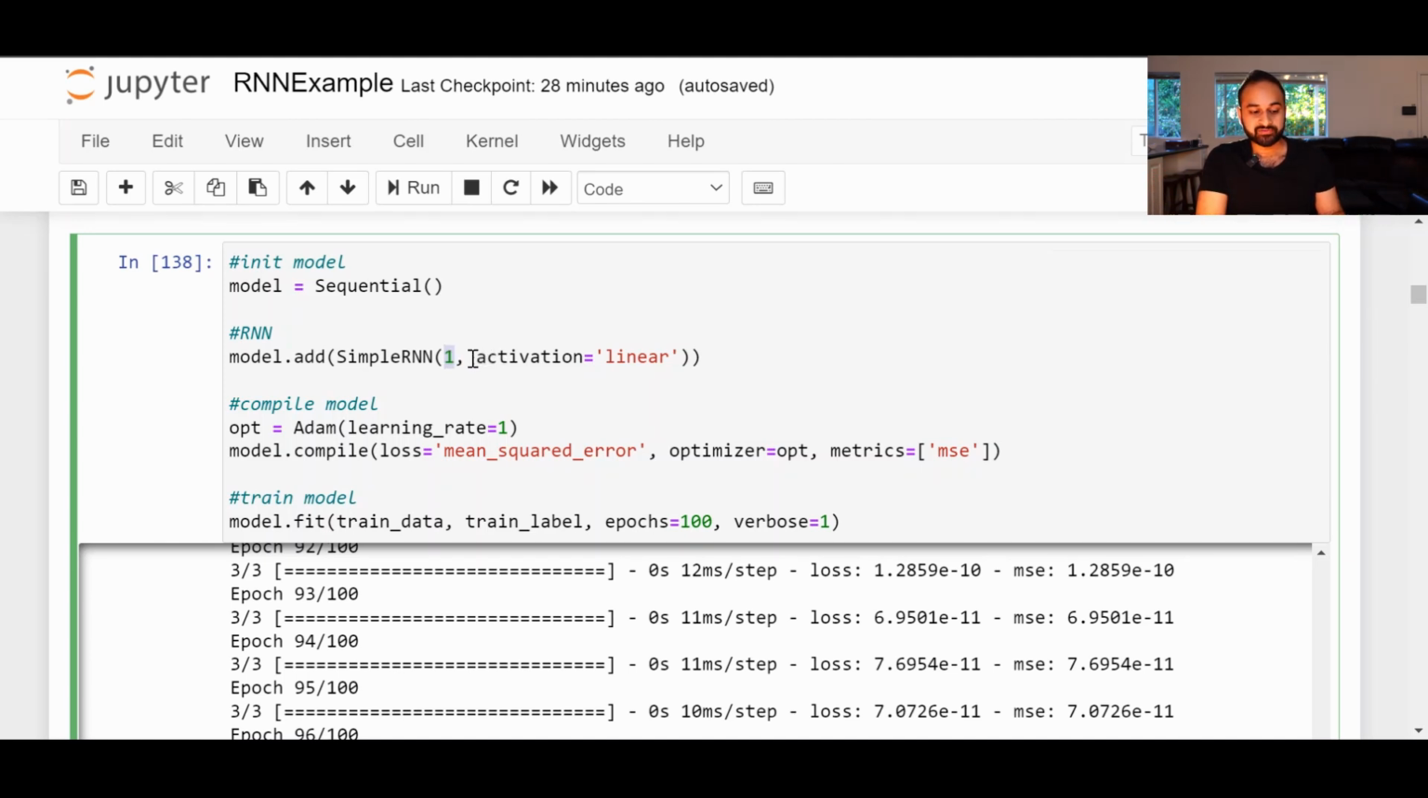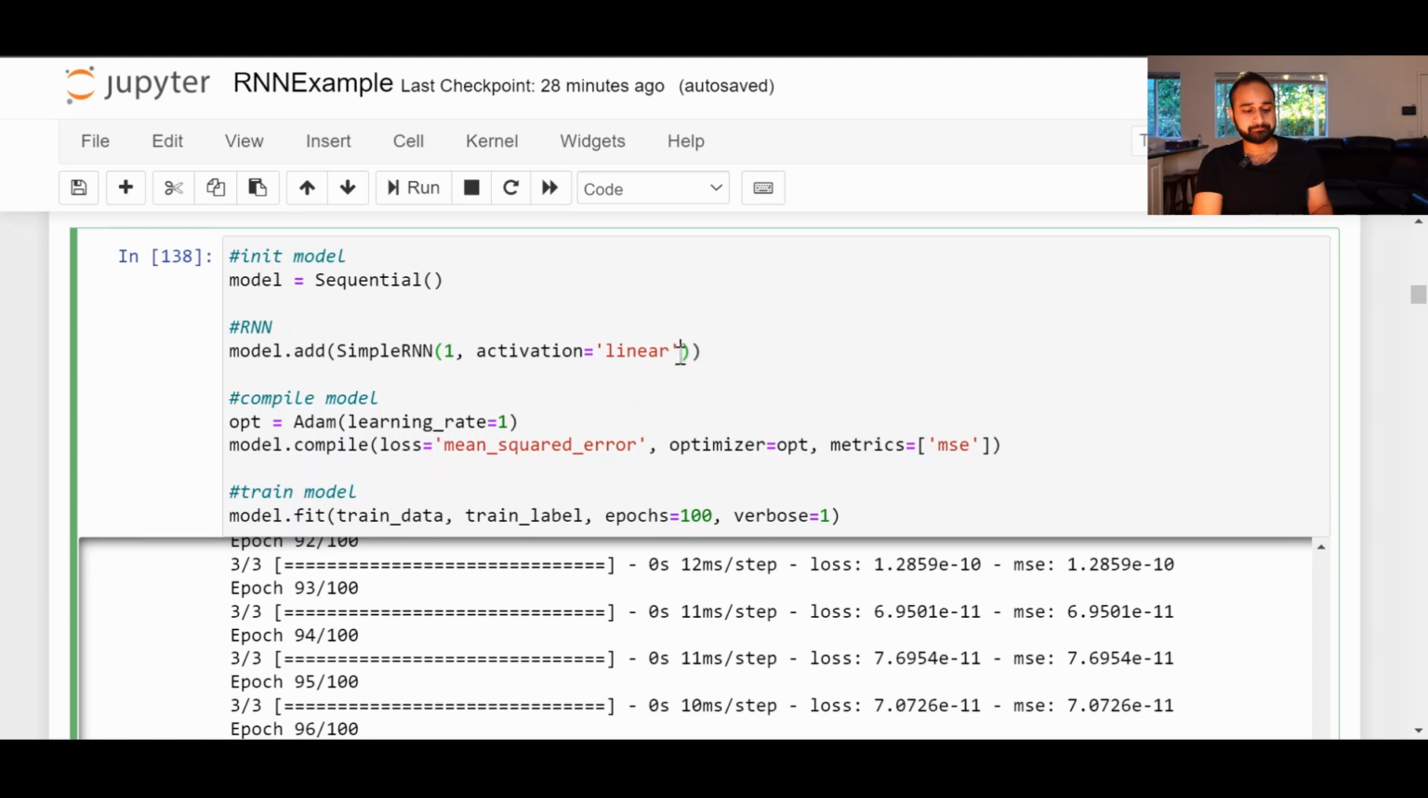And you also get to specify the activation function. Again, this is such a simple problem, we don't need any fancy sigmoid or tanh activations. In fact, a linear activation is perfect here because the sequence we're learning is linear. Each item in the sequence is just +1 from the previous thing in the sequence. So linear is the perfect thing to use here.